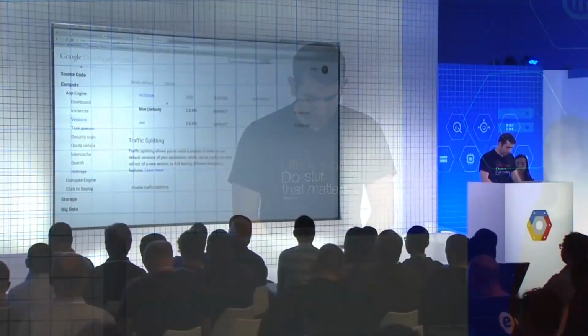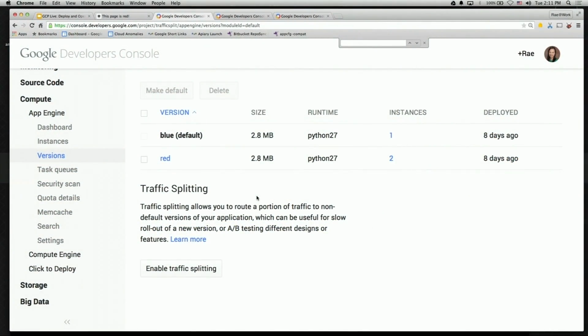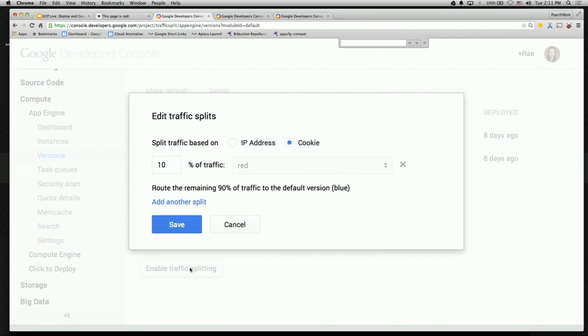So here are the two versions. You all see blue as the default, so if you loaded it up, you'll see blue on your screen. I'm going to let you guess what red does. It's pretty straightforward. But what we'll do here is another split. I'm going to change this to say, let's do 50% of the traffic should go to version red, and we're going to route the remaining 50% of traffic to blue.